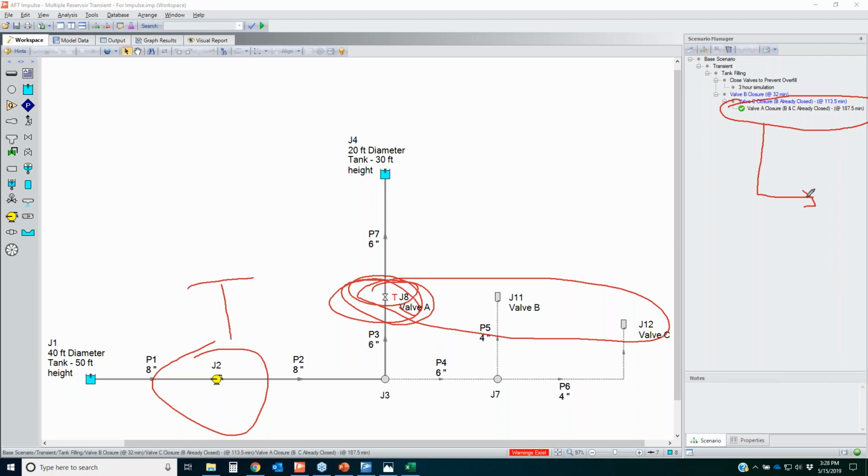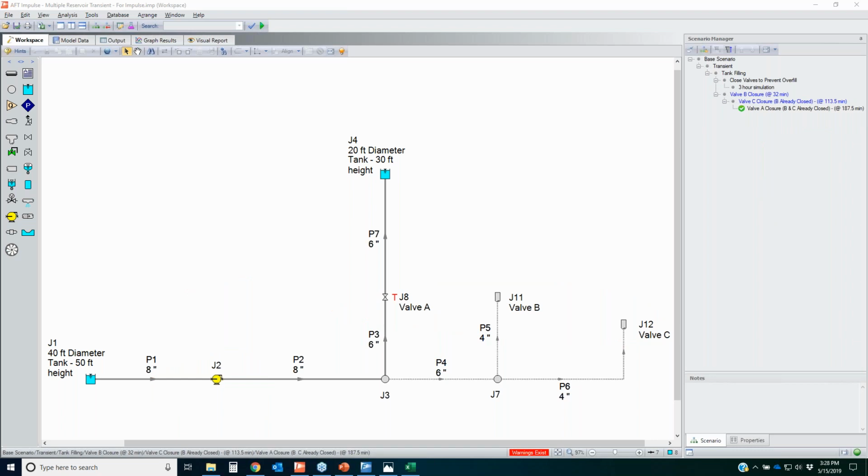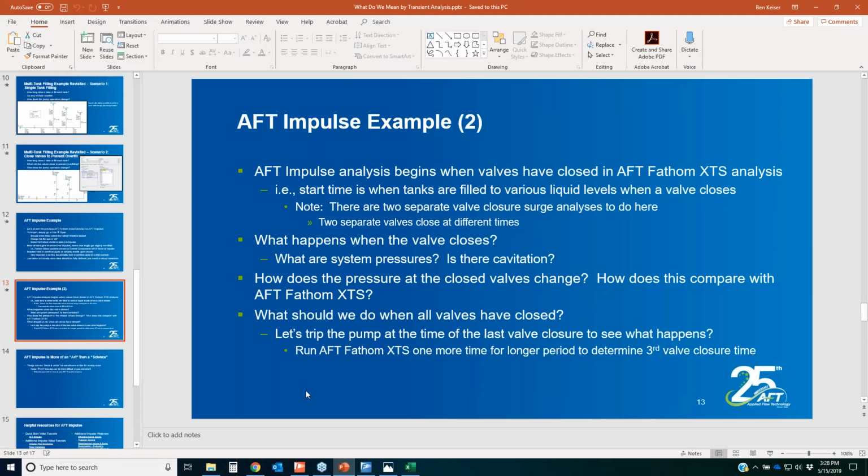Anyway, I hope that this helps you get a really good feel for the two different tools that are available for doing transient modeling. So now, whenever you think of the word transient analysis, it means two different things, and it's all about understanding which type of application you're looking at, long-term or short-term, Fathom XTS or Impulse.